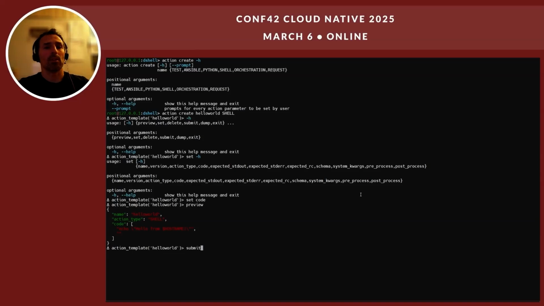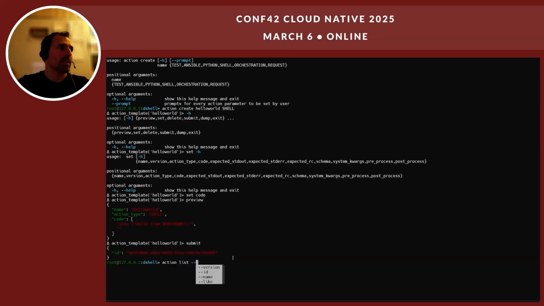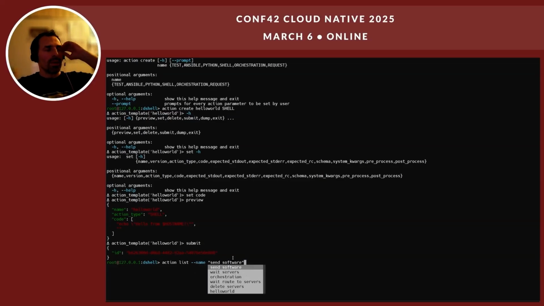The submit will create a new item in the repository. Then it will make the catalog to higher the watermark a bit more. When we submit, we got some ID. Pay attention to this 880. Then, for example, if we do action list and by name, we will see that we have some other internal actions that we will explain later, but our hello world is there.